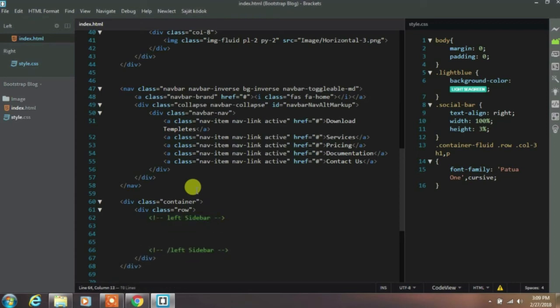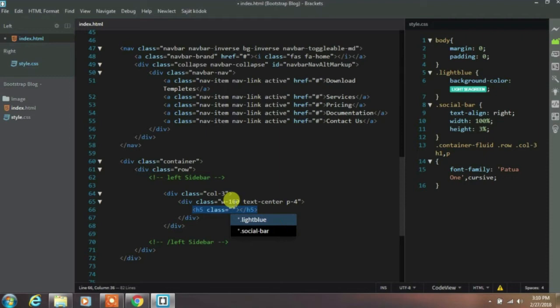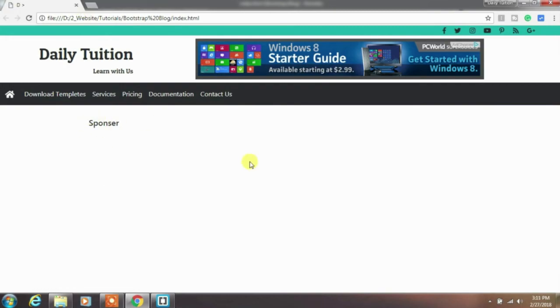To create left sidebar, we will add div with column 3 and then create another div with 100% width. We will center all the text in this div, so we will add text center property and then add padding 4. In this div, create h4 tag with padding 2 Bootstrap class and then add some text content into h4 tag. So when you run your project, it looks like this.